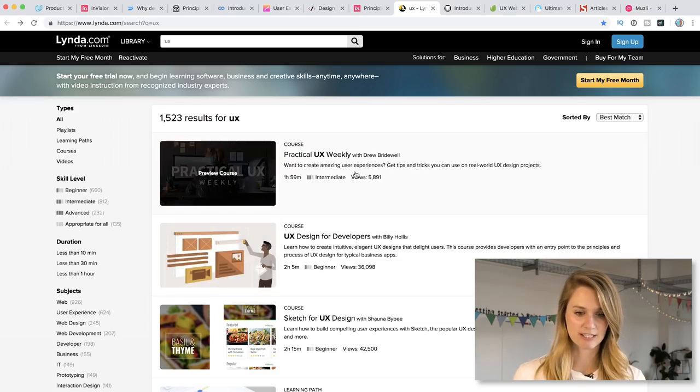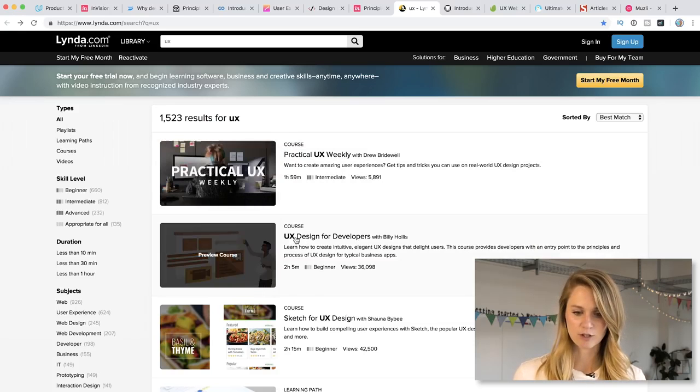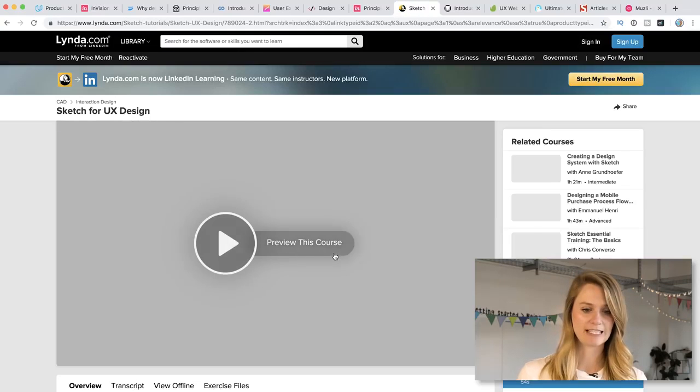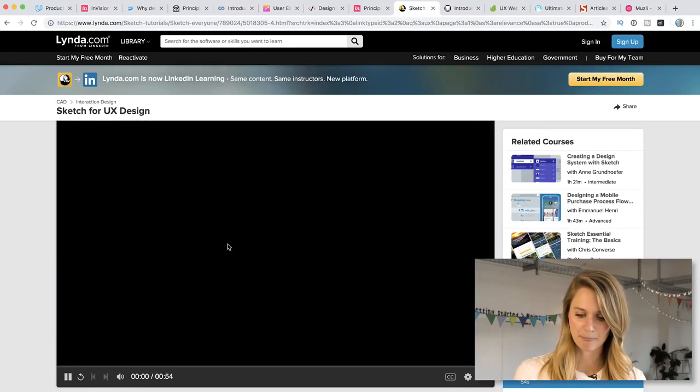But there's really, look at this, Practical UX Weekly, you have UX Design for developers, that's great. Sketch for UX Design, this is really cool, actually. So you can learn these hands-on tools. Let's see what this is like.